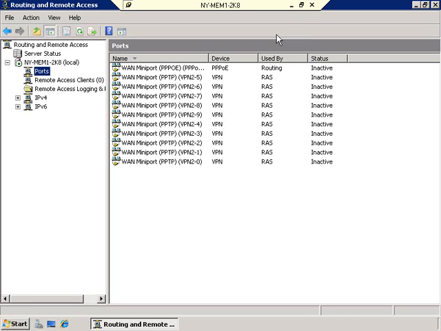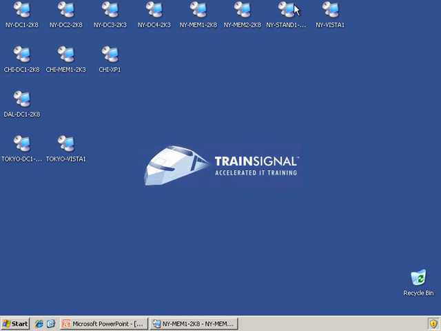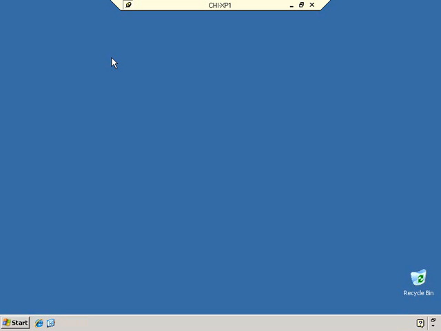So the first thing we need to do is minimize our New York member server, and now we need to connect with a client. Now the client I would like to use here is Chicago XP1, because it would be quite typical to have a client out in Chicago who might need to remote in to the New York office. So let's go ahead and connect to Chicago XP1.